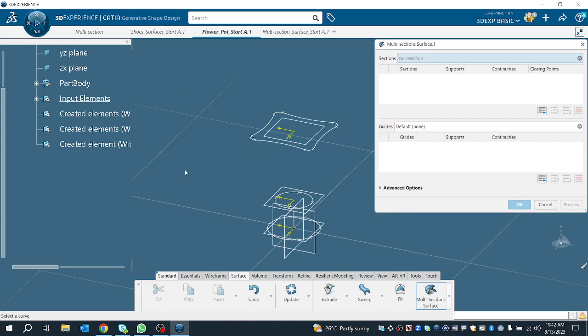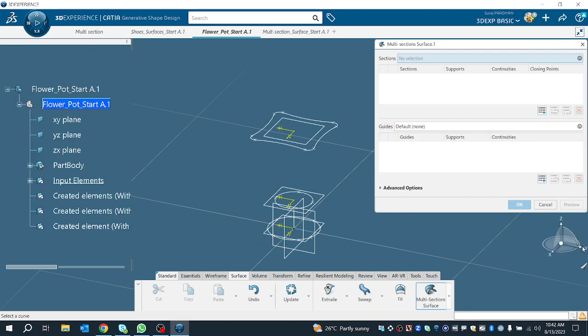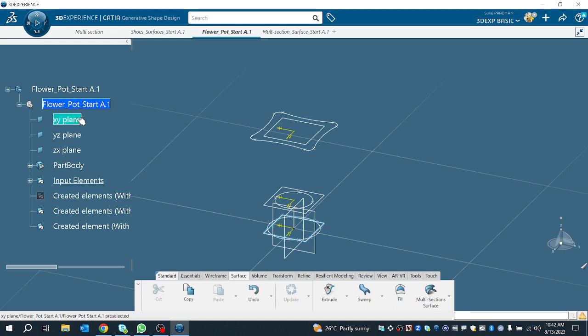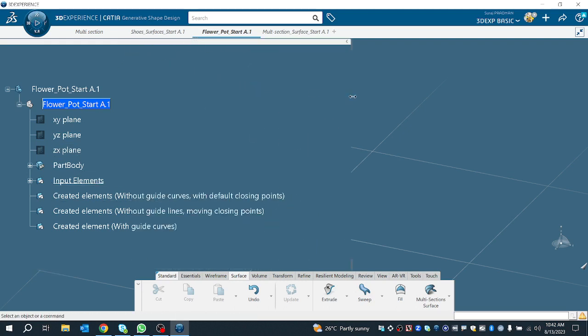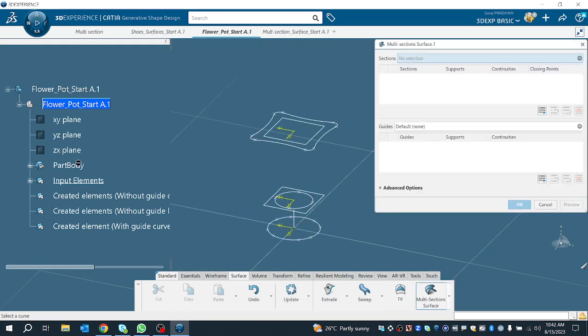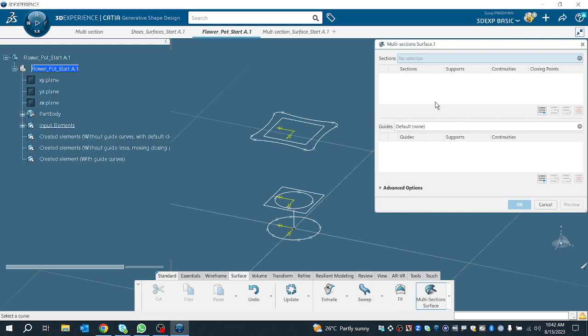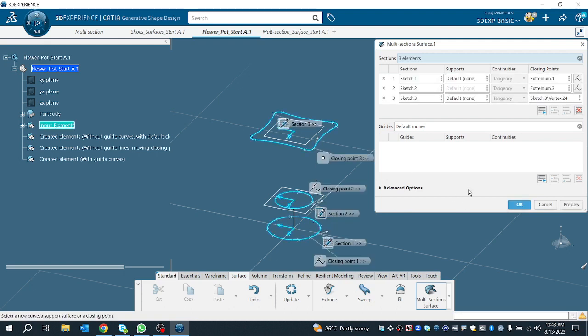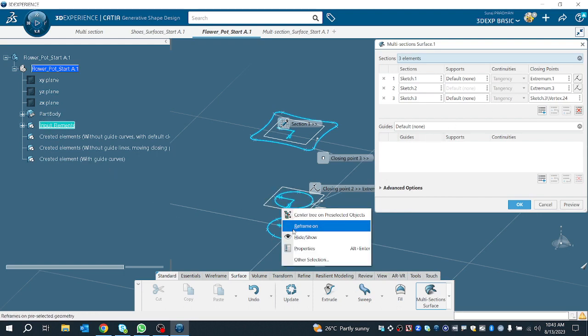Okay, so you can see here I'm just hiding this plane. In the multi-section surface, as you can see, it is asking for a selection. So I will go for the selection. There are three different selections in this multi-section surface. Just hiding this plane also.